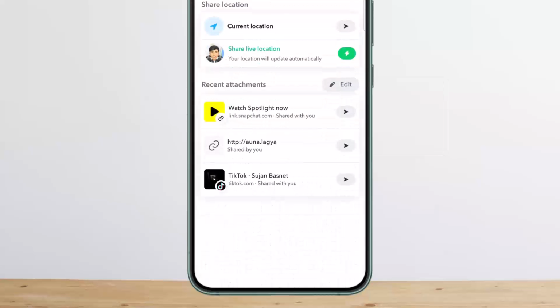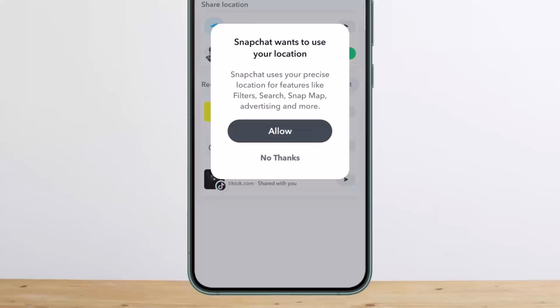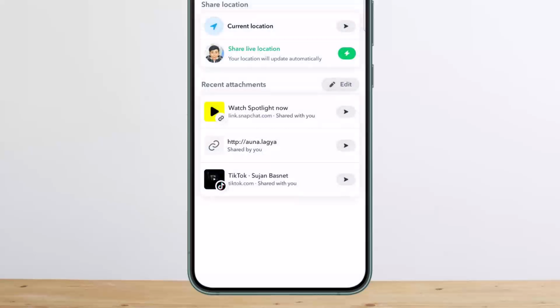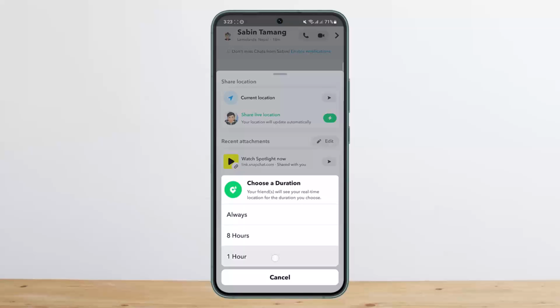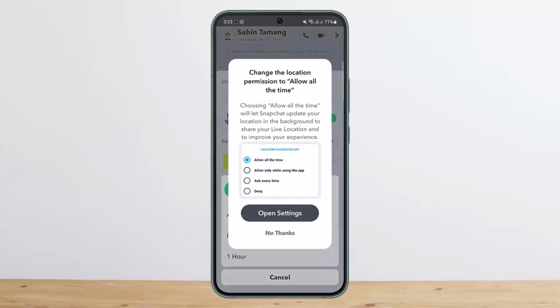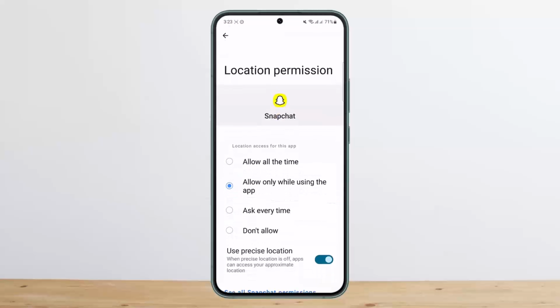You want to simply tap on the plus icon and you can see share live location or current location. You want to simply tap on it, and Snapchat wants to use your location. As you can see, simply tap on allow, and here you want to simply tap on share live location option, and you can choose it for always, 8 hours and 1 hour. And once you do so, you want to simply go ahead and allow the settings.